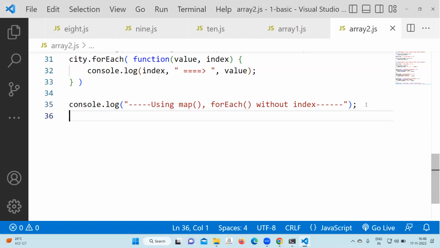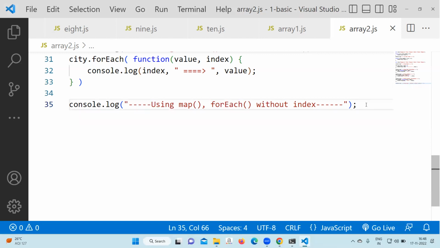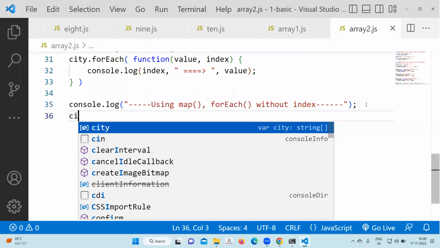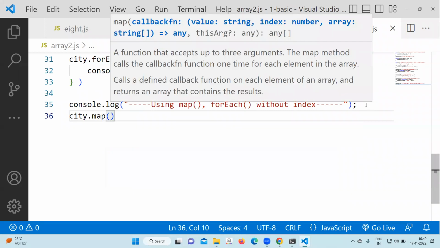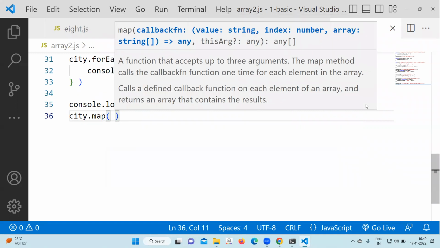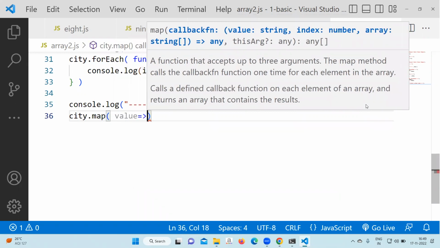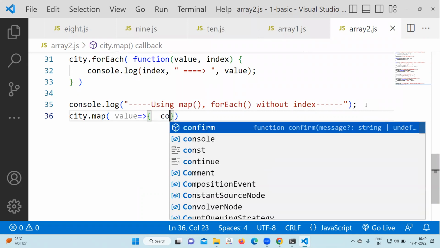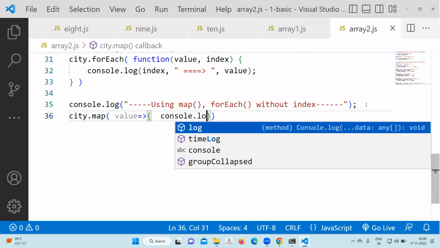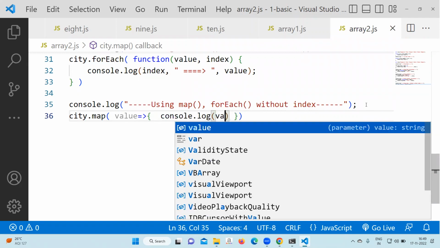Come down, write map, city dot map directly. Only one function we will write, with the function symbol. Inside you will have again value, and then the arrow, and you can print here directly console.log value.